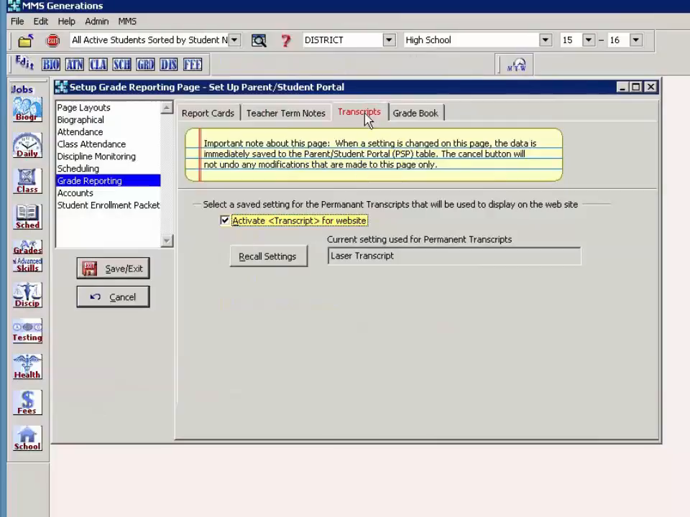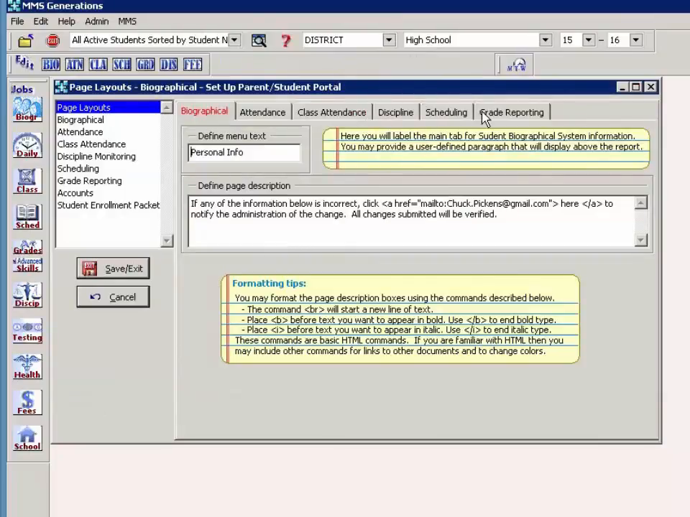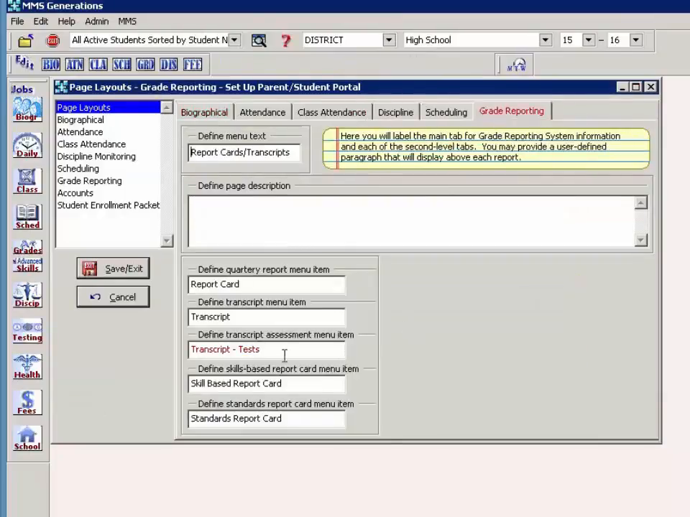The label that you would use for transcripts, so if I go back up to the page layout, I can go to grade reporting, and I can come in here and say transcripts versus my assessment record. So it lets me see how I want to label each one. And I can put in a description here of further information. So if you have questions, please call this phone number, or anything else you'd like to do with that.